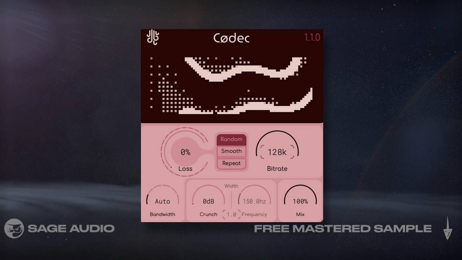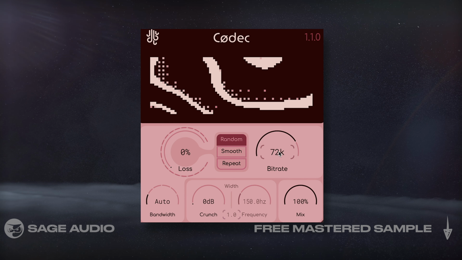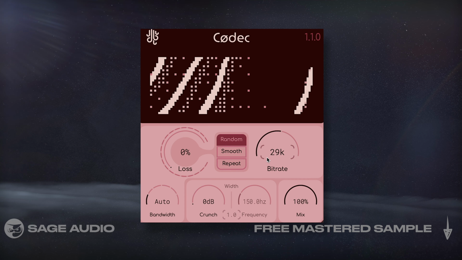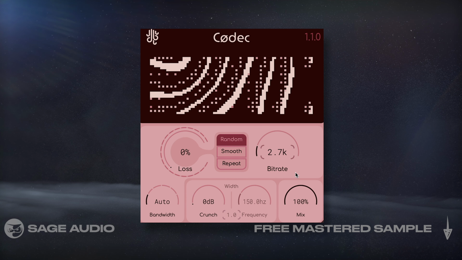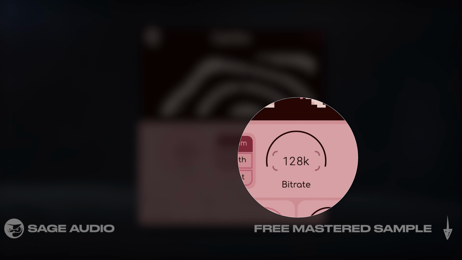So in short, to create a lossy file type, we need to reduce the sampling rate and bit depth, causing noise, potential clipping, a reduction to high frequencies, and potential aliasing if filters aren't being used. So let's take a listen to this codec plugin and solely focus on the effects of reducing the kilobits per second.